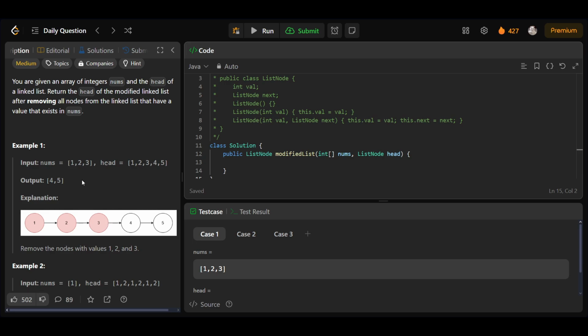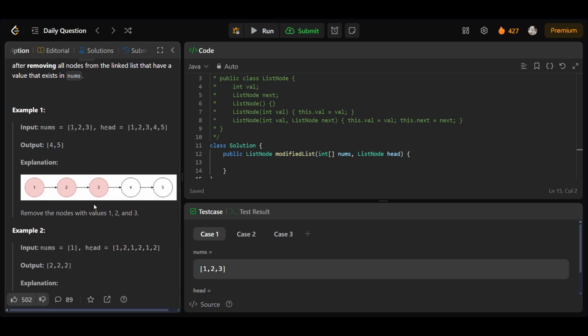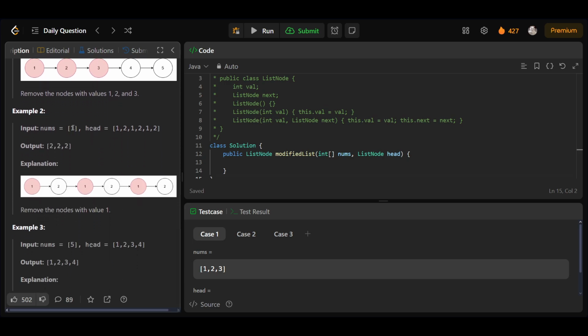Okay. So for example, we are having the nums as 1, 2, 3, and the linked list is 1, 2, 3, 4, 5. So we just have to return the nodes 4 and 5 after removing 1, 2, 3 because they are present in the array. Similarly, if we are having nums 1 and the linked list is 1, 2, 1, 2, 1, 2, we have to return just the nodes 2, 2, 2 after removing the ones from the linked list.